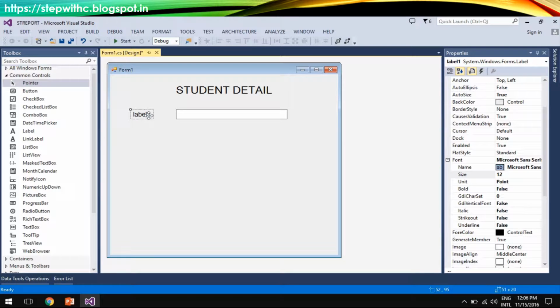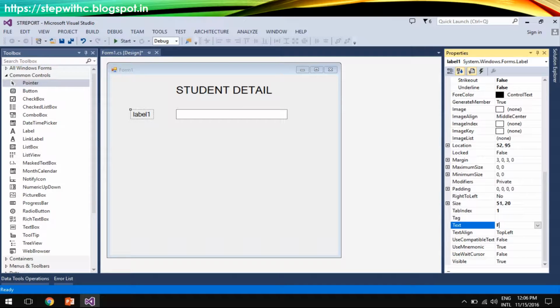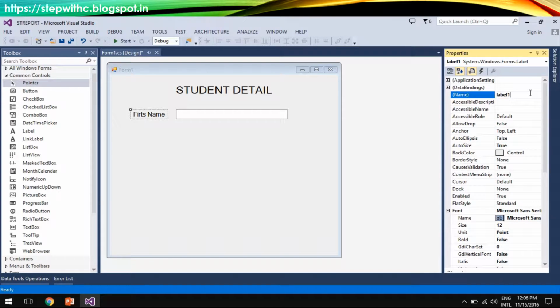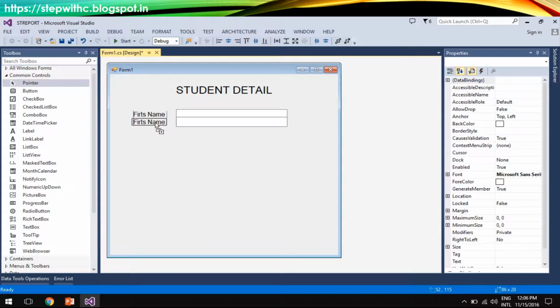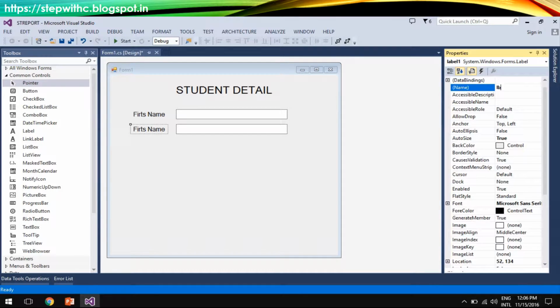Since I need these two controls to be repeated again and again, I have added them first, and I'm giving the text for the label first as first name, and I'm going to rename it as LBL F name. Now I'm going to choose them both and press Ctrl and drag and drop in order to copy them. So I don't have to do the alignments and font settings again and again. I just have to rename and type the text again.